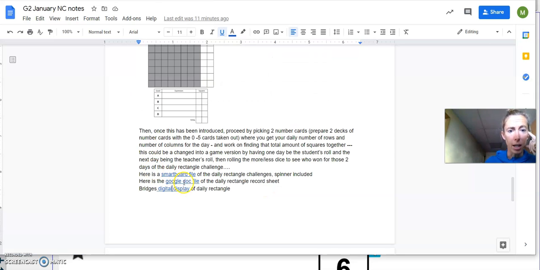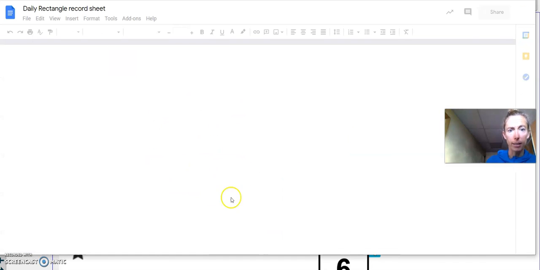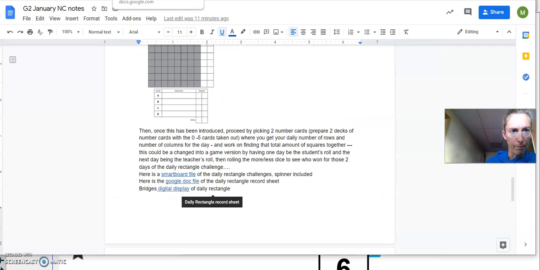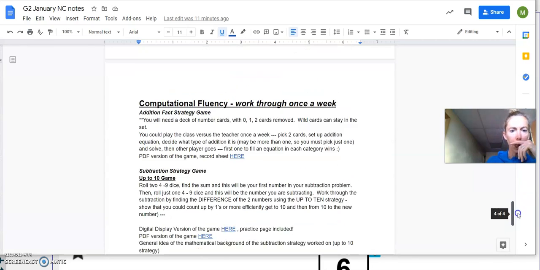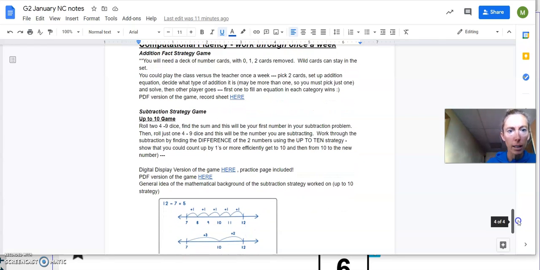In the notes, I also have a Google Doc file right here that you could have the kids fill out as their own sheet. You could just copy it front and back. So here's the student page, and then on the back would be the teacher page for the day, for the week, or whatever. So then you would just hit that up once a week. Then the last thing, computational fluency, trying to work through at least one of these activities every week.